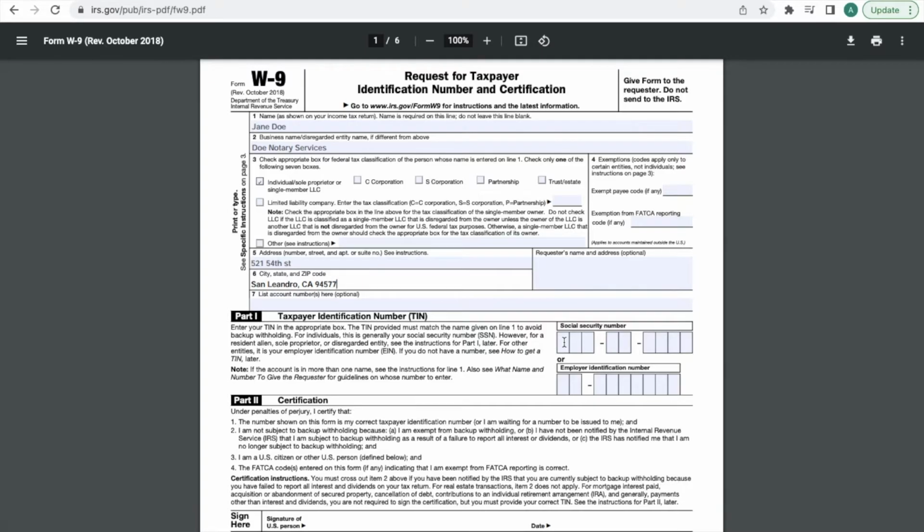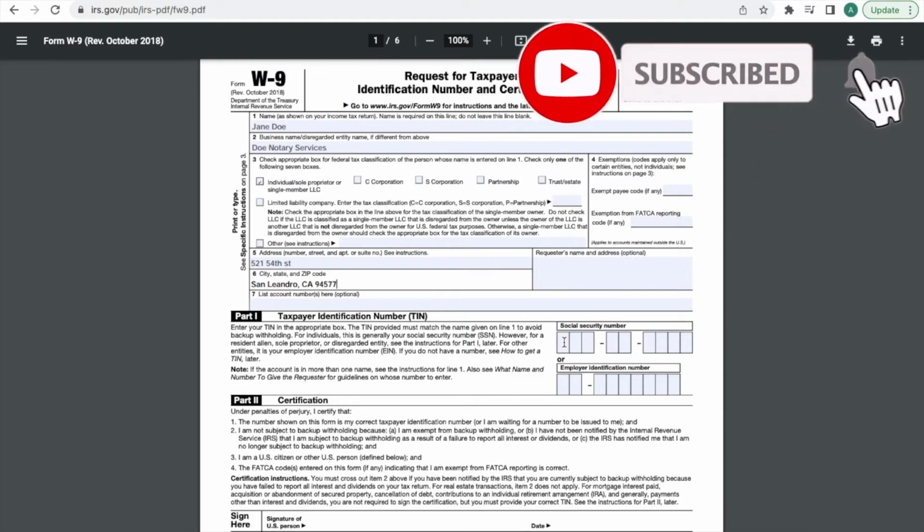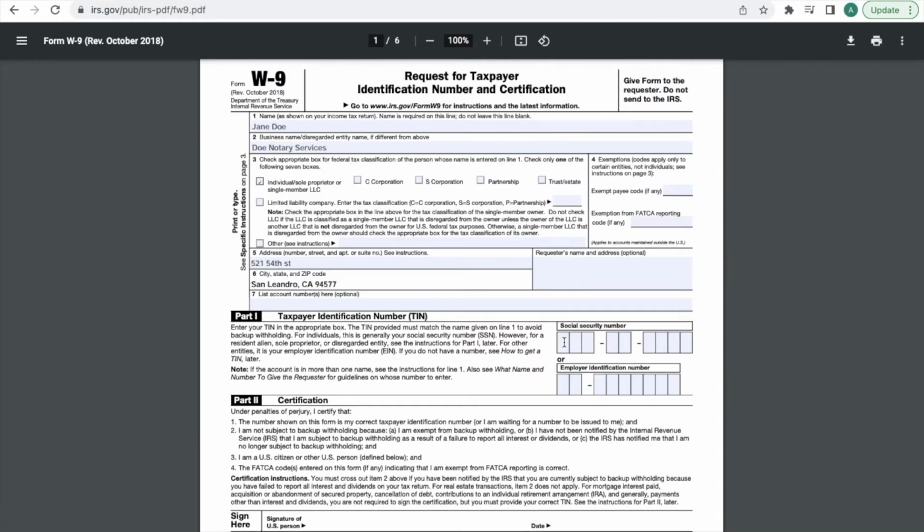In part 1, I'm going to fill out the taxpayer identification number. Again, that is also known as the TIN, and you have 2 options for the TIN. You have the Social Security number or the employer identification number. Now, again, I mentioned in the beginning that Jane Doe has a single member LLC, and she does her business as Doe Notary Services, okay? So, she probably turns a W-9 into many different companies that she works for.